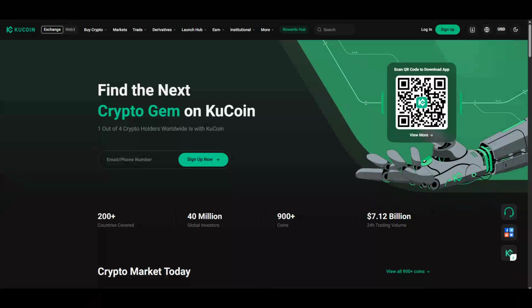In today's video, I'm going to teach you how to sell USDT on Kucoin P2P in 2025. This guide is designed to simplify the process. So whether you're a seasoned trader or new to the platform, you'll find this walkthrough useful.